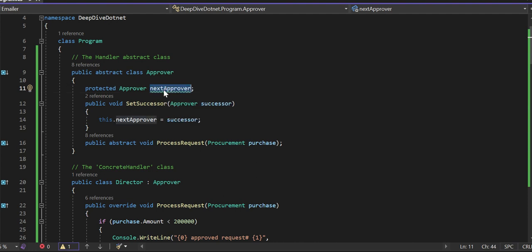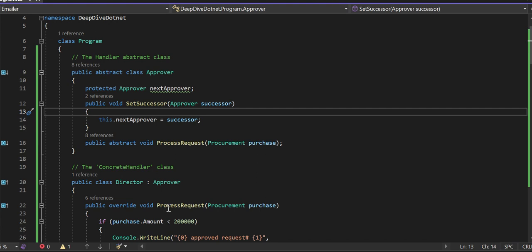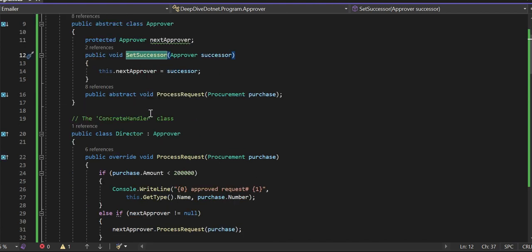If this particular concrete class is not able to handle the request, it should forward the request to the next approver, right? That next approver will be set by using the set accessor method. And then one abstract method, a pure abstract method which doesn't contain any implementation in the abstract base class, called process request, and you pass the request object to that. So this is the base class setup.